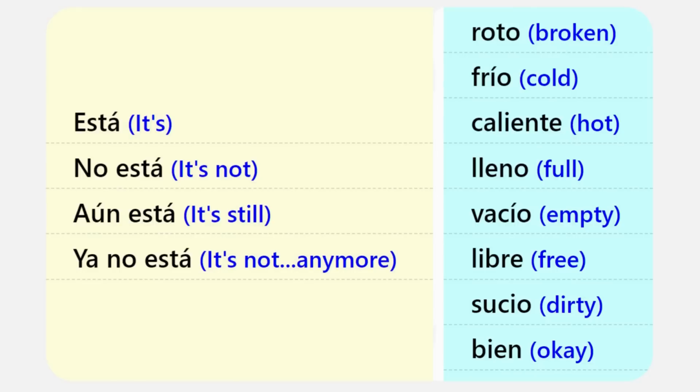And how about this question? ¿Está libre? Is it free? So it's exactly the same as it's free. We just changed the tone. ¿Está libre? Is it free? How about this question? What does this question mean? ¿Aún está frío? Is it still cold?